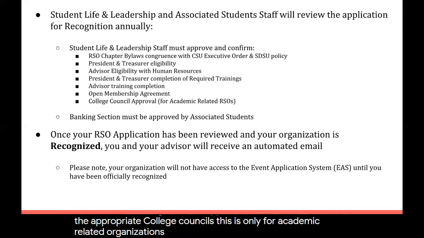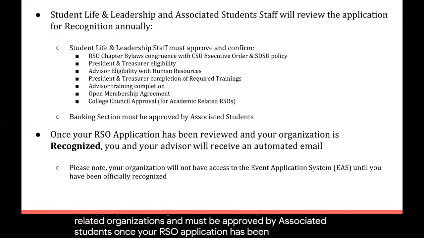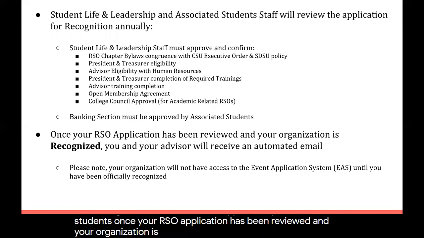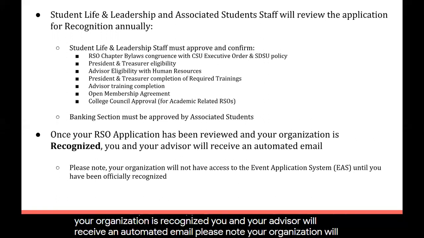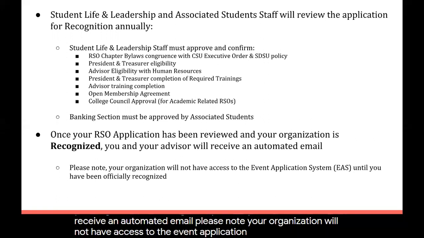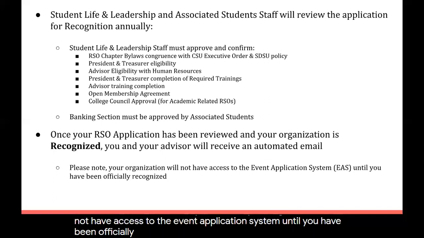Your banking section must be approved by Associated Students. Once your RSO application has been reviewed and your organization is recognized, you and your advisor will receive an automated email. Please note your organization will not have access to the event application system until you have been officially recognized.